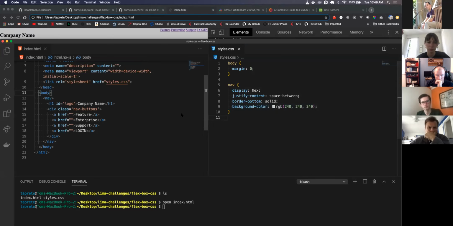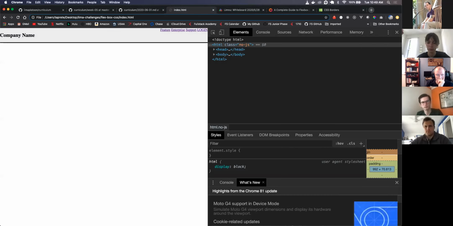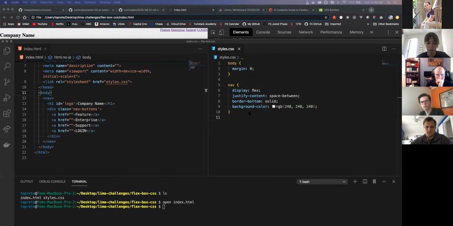Yeah, that's good. That's better. All right. And right here, the company name, it's all the way to the edge of the screen. So I'm going to change that by adding some margin to it. So I've got the ID of logo. How do I access the ID in CSS?